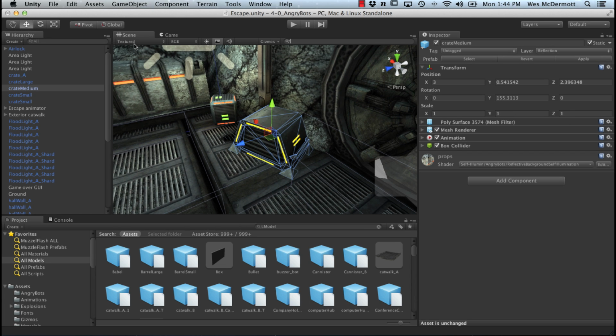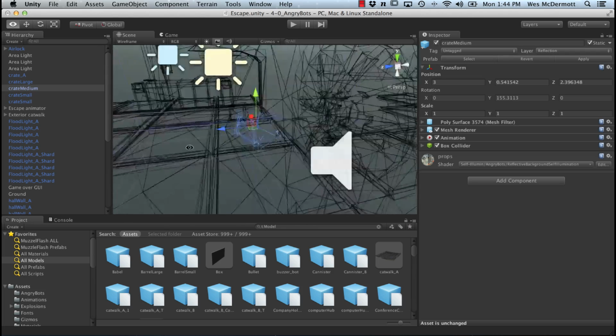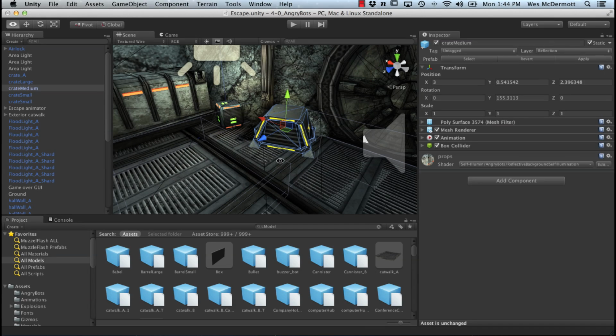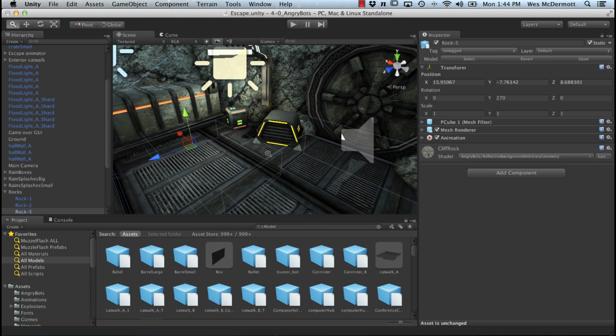So by default, we've got different ways that we can view our scene. If we look down here, we can view it textured, wireframe. If we go into wireframe mode, you can see that it allows us to view the wireframe of our meshes. If we go into textured wired, it's going to place the wireframe over top of the texture. And then we also have light map resolution and render pass. Typically, you'll probably just leave this at textured.